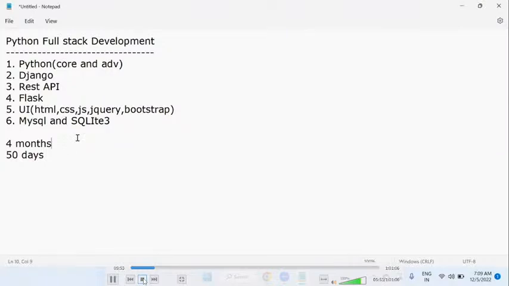So just let me complete this demo lecture so that you will get clarity. Then you can ask any type of question regarding this Python full stack development. I'll clarify your doubts. So if you go for only Python, then it is a 50 days duration.